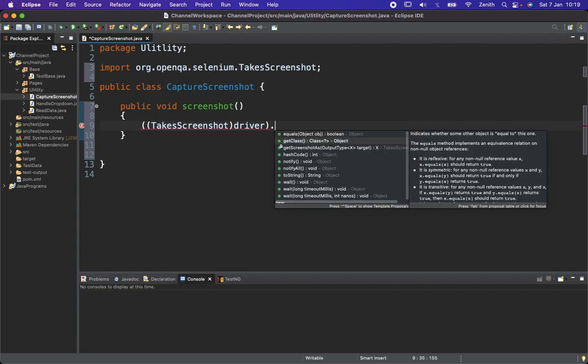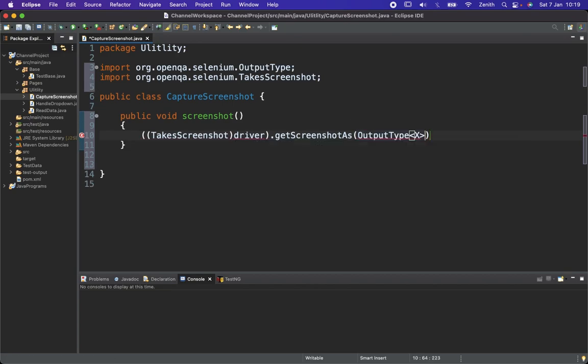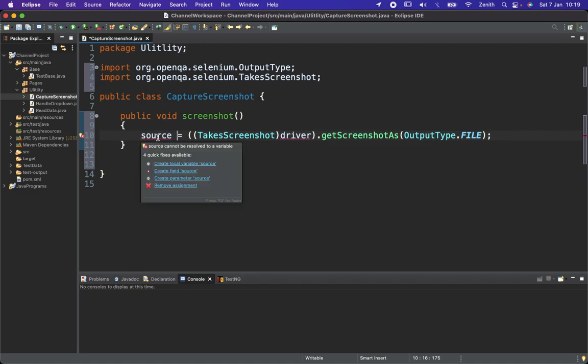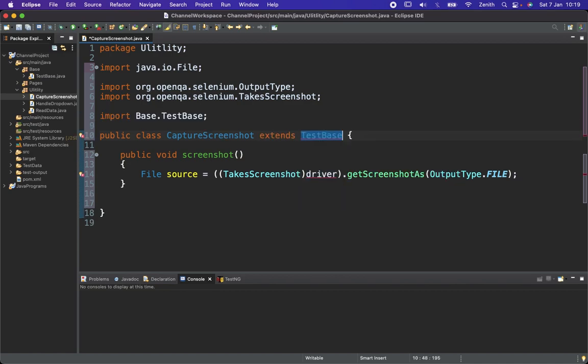Then we can use the getScreenshotAs method, and here we need to pass OutputType.FILE as an argument, and this should be stored somewhere. So we can store this in a source, and I will create a local variable. But now we have one problem: driver is not accessible, so we need to extend this with the TestBase class. So that is extended. Now there is no issue.